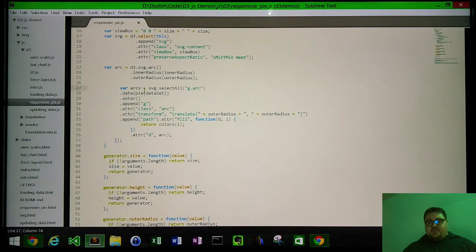So what I'm going to do here is select all the groups of arcs. I'm going to append my data set and run it through the pie layout. Then we're going to enter, append a group, attach a class to that group, and move it to its appropriate location. So we're going to move the wedges to where they need to be.